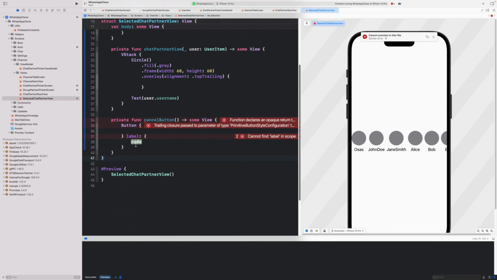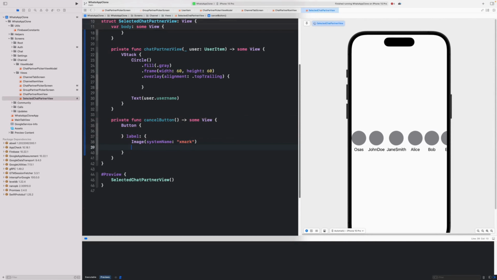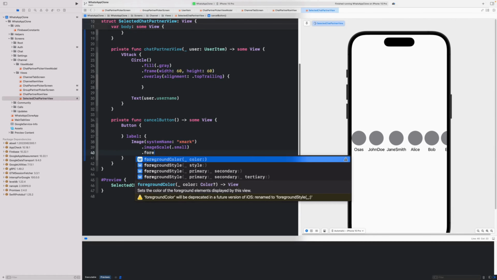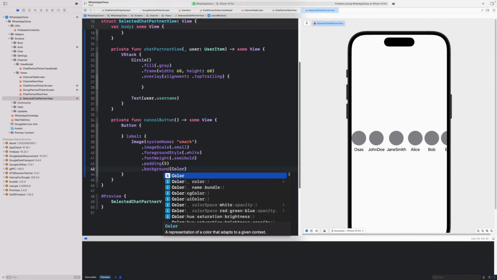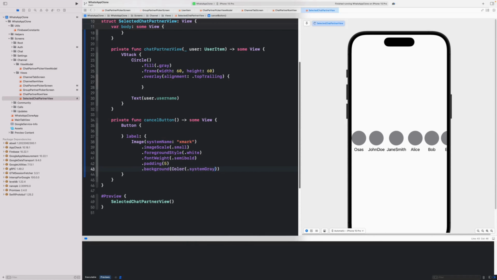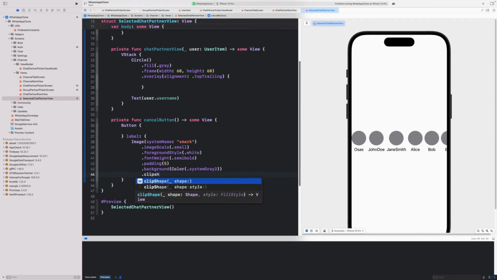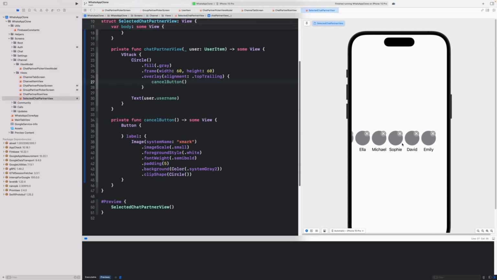All right, so what's the label? Well, the label is just going to be an image with a system name of xmark as always. And let's make the image scale small. Let's make the foreground style white. Let's make the font weight semi-bold. Let's give it a padding of 5. Let's change the background color to something like Color.systemGray2. Let's give it a clip shape of circle. And so now I'm going to put this cancel button right up here on the overlay. And look at that. That pretty much matches what we have in mind.